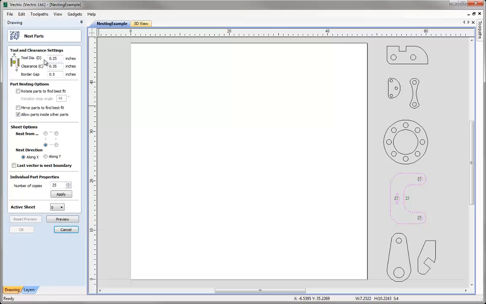We're going to be using the same tool diameter, the same clearance and the same border gap as we did in the previous example. Again, just turn off all the options within the part nesting options, and we're going to keep the nesting from the bottom left and along X. I'm going to select to have 25 copies in this section here, and just simply click apply and then preview.